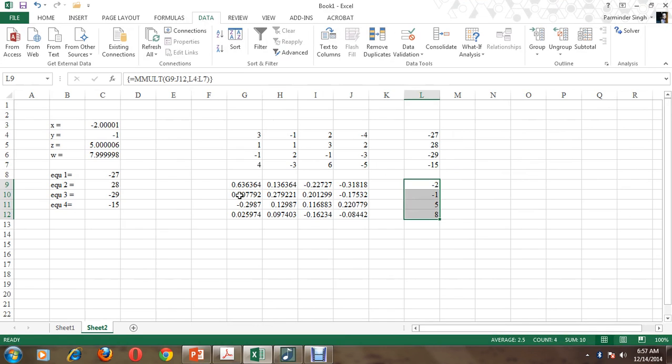So this is how we can solve a set of linear equations with any number of variables. We can solve using Excel in two different ways: one is by the Solver technique, the other is by using matrix multiplication.